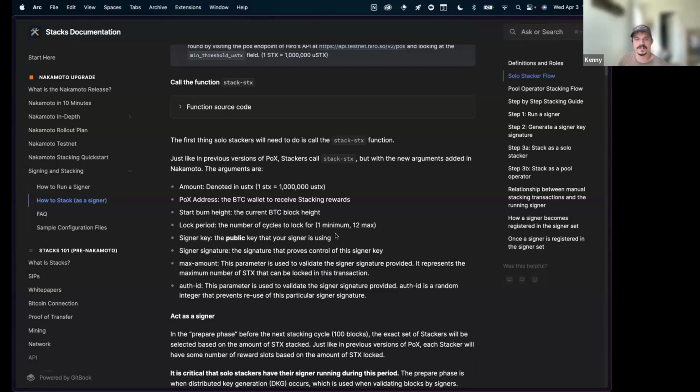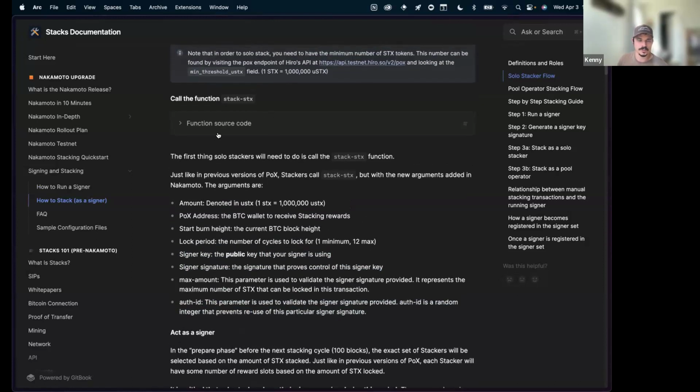The signer key is the public key that your signer is using. So when we created that keychain in the first step with our signer, this is the public key of the signer. And then a signer signature is something that we'll go over in a second, but this is something that needs to be generated to prove ownership of that signer key. Max amount, and then auth ID is a random string to make sure that this particular signer signature can't get reused. So solo stacking is pretty straightforward.